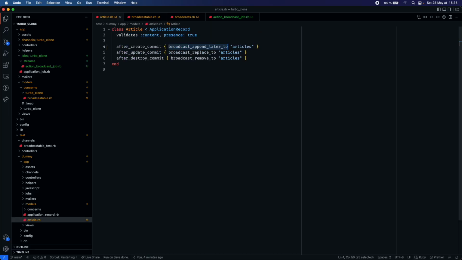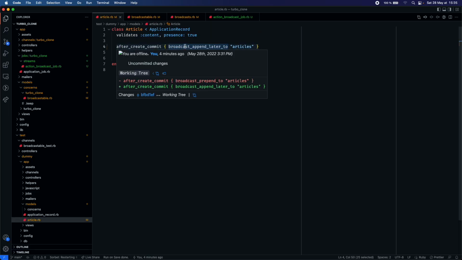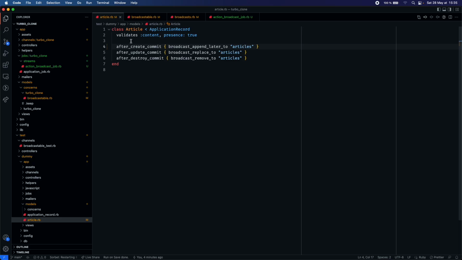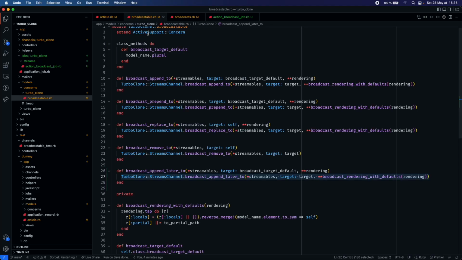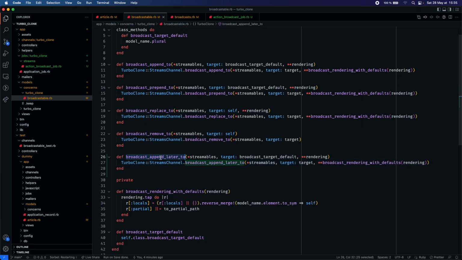So if we have a look at the full story here, what we are going to do is that when a new article is created, we're going to call this broadcast append later to method. It is available to every ActiveRecord model because the broadcastable concern is included in ActiveRecord::Base in the engine. So the broadcast append later to method is going to set sensible defaults for the target and the rendering options, and then delegate to the TurboClone streams channel broadcast append later to method.